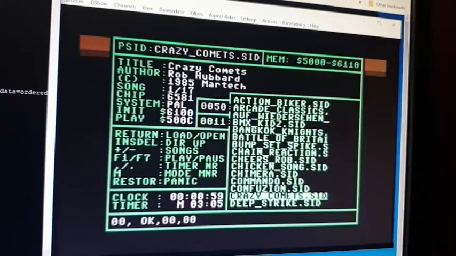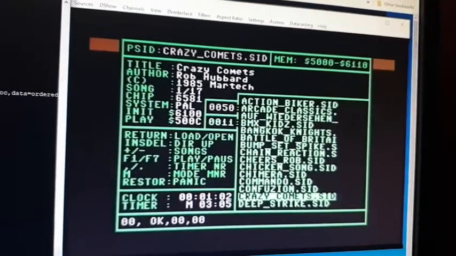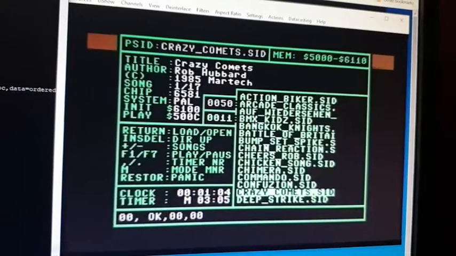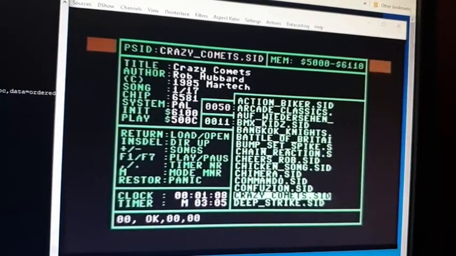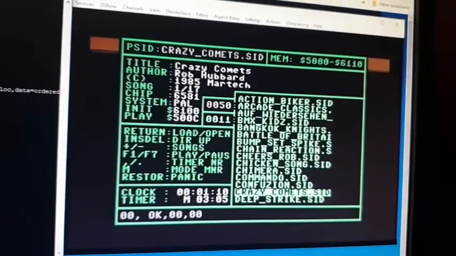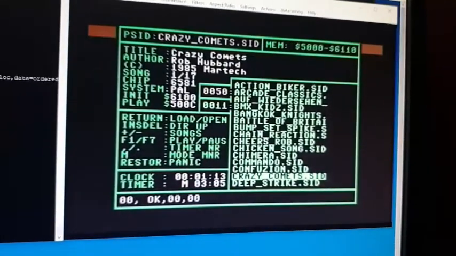So you just have to play around with it and see what works and what doesn't work. Just see what works.